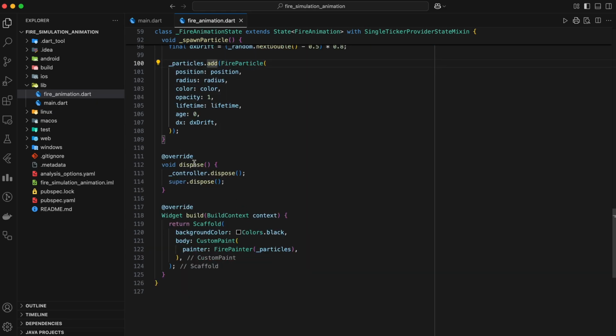When we're done, Dispose cleans up the controller. Good housekeeping. The build method is straightforward. A scaffold with a black background. Fire looks best on dark, and a custom paint widget using our fire painter to draw all those particles.